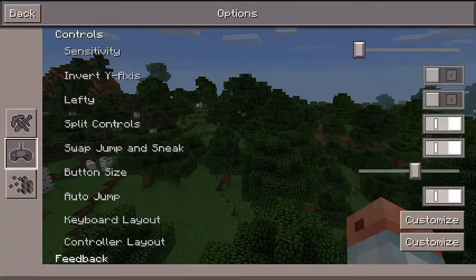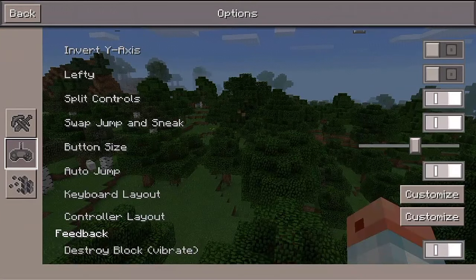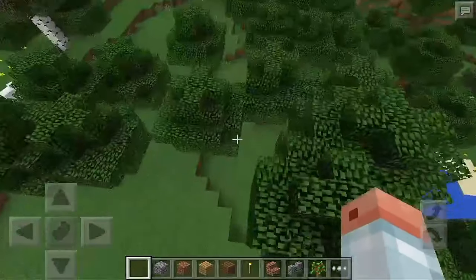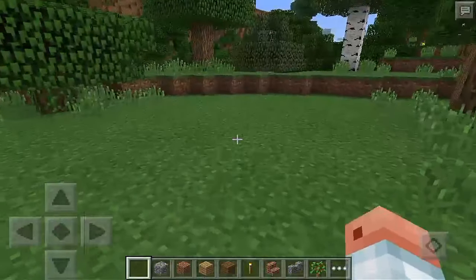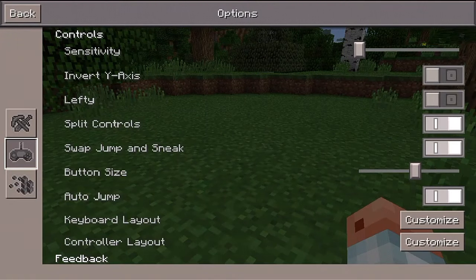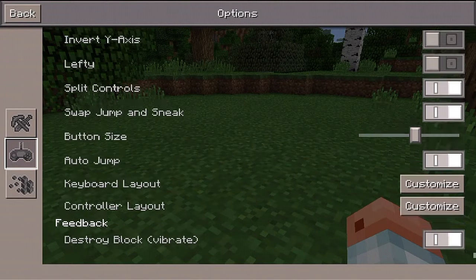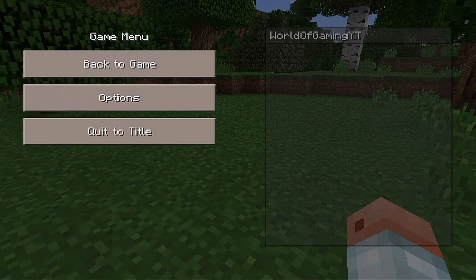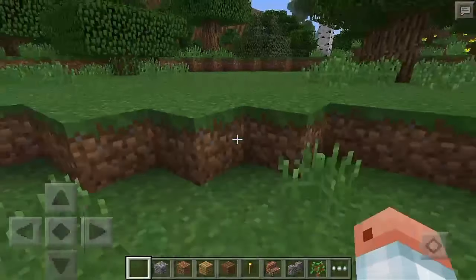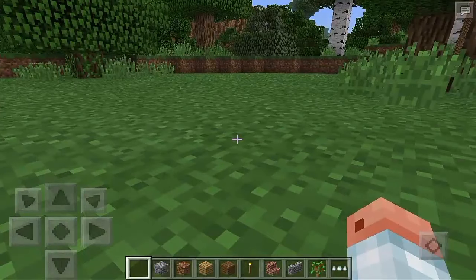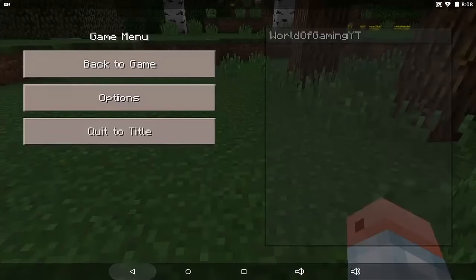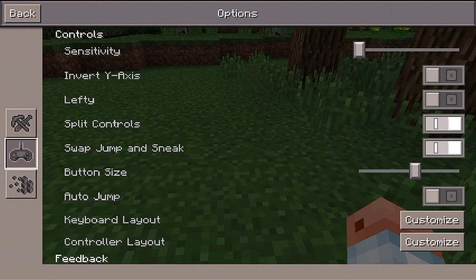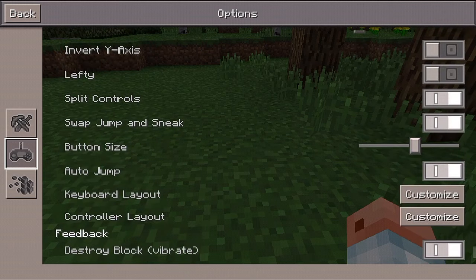Anyway, let's go ahead and move on to auto jump. Auto jump basically means you don't have to jump, you will just automatically go up blocks. As you can see, I'm walking, and then it will just go up for me. But if I go ahead and disable auto jump and go here, as you can see, I won't be going up. I will have to use the shift button. So I guess that's why most people like using auto jump, because you don't always have to jump. So I'm going to go ahead and enable that.